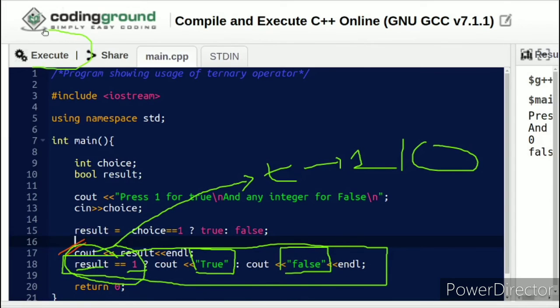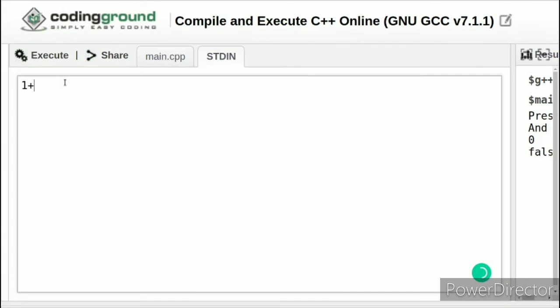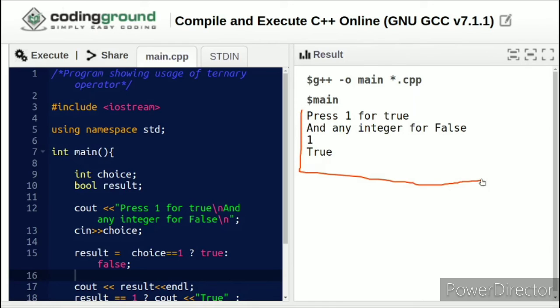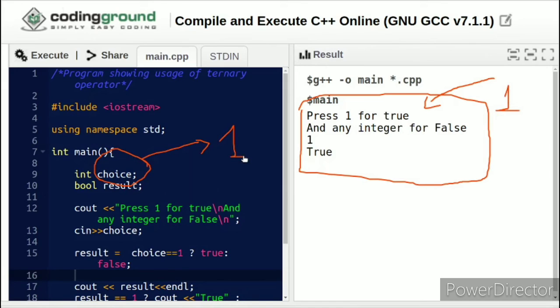Let us now go ahead and execute this program, but before that let me enter the input. As you can see, I have provided an input of 1, and on executing this program we'll see that this is the output that we get. Since on the request of an input we provided the input as 1, our choice was 1.